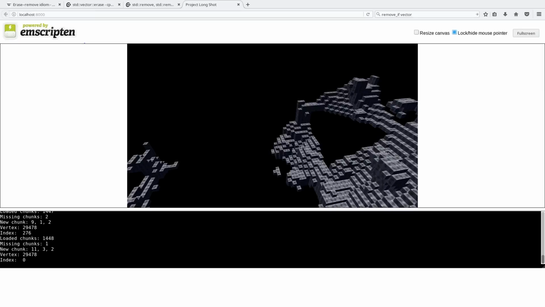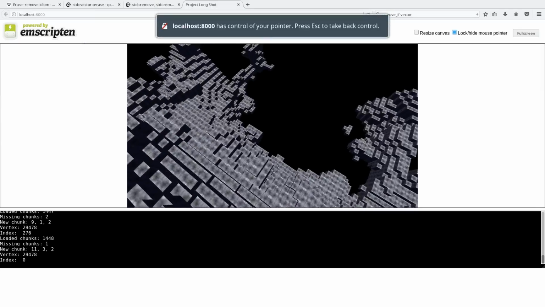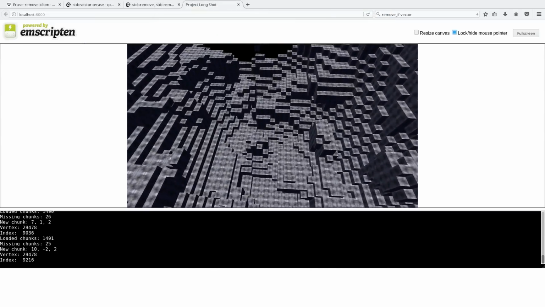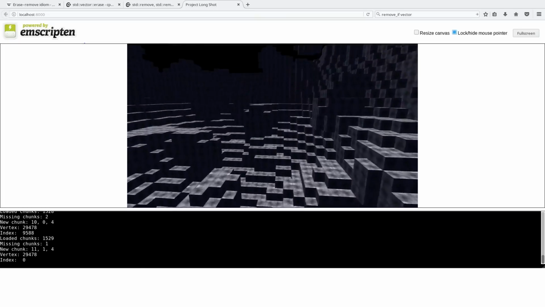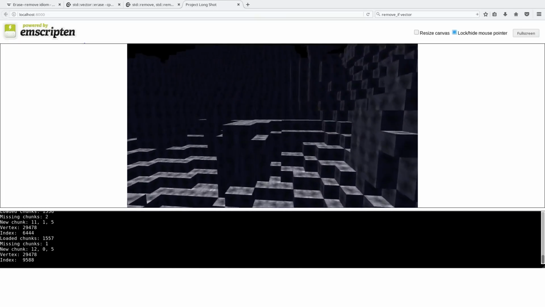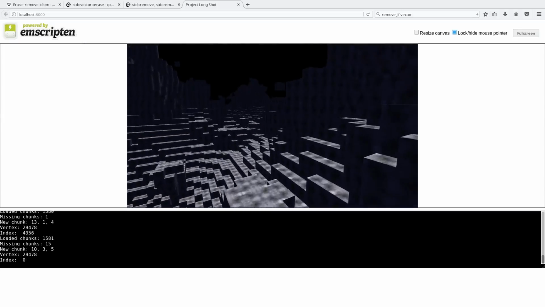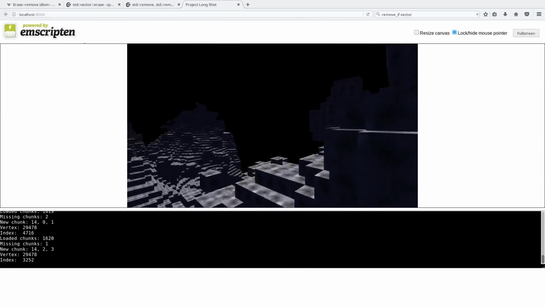Oh, the one missing chunk. It's just when there's a missing chunk, when I move out and I need to generate a new one, that you get the one missing chunk message. It's not when everything is quiet and there's nothing missing. It's not printing anything. It's not like it says missing chunk 0, because that would just spam the console entirely.